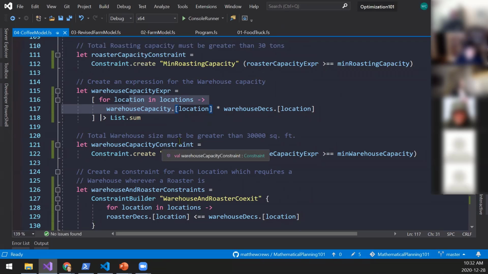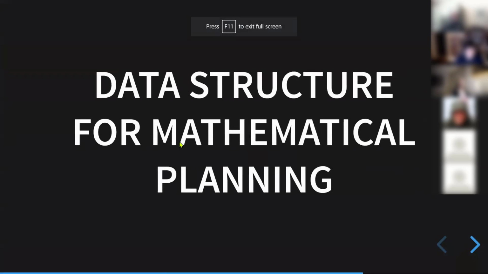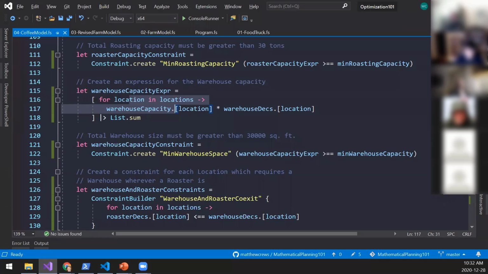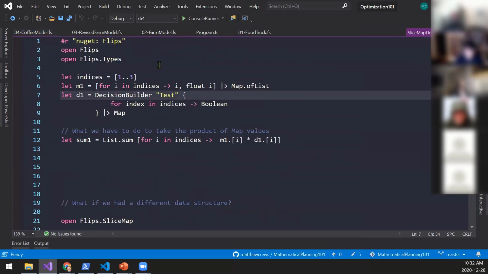Wouldn't it be nice if there's a data structure for mathematical planning that made it all a lot cleaner and easier? And my answer would be yes, absolutely. I would like something that would make expressing those sums more succinct and easier. So we're going to take a slight detour and talk about that so that we can make our lives more straightforward. And I call it the slice map detour.